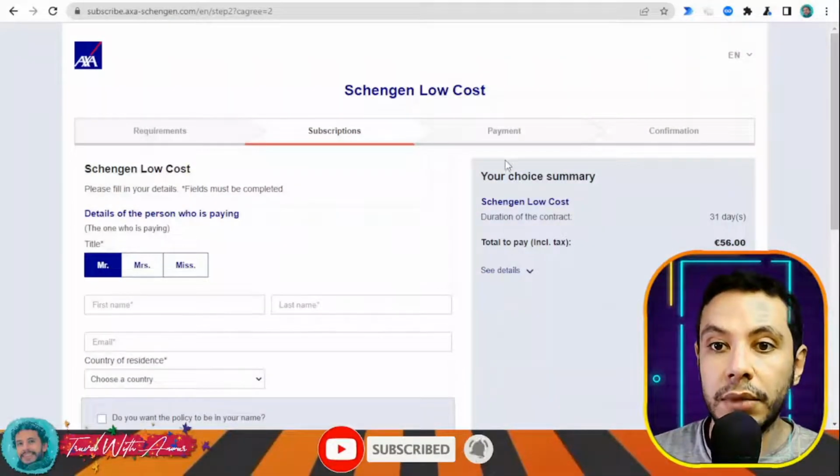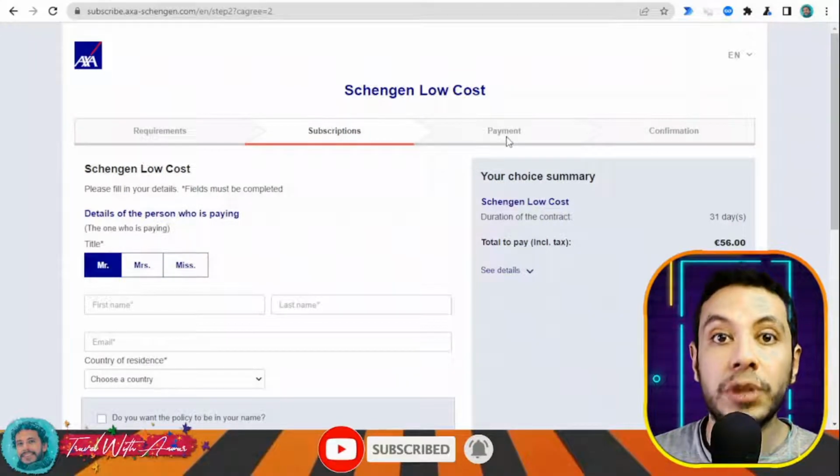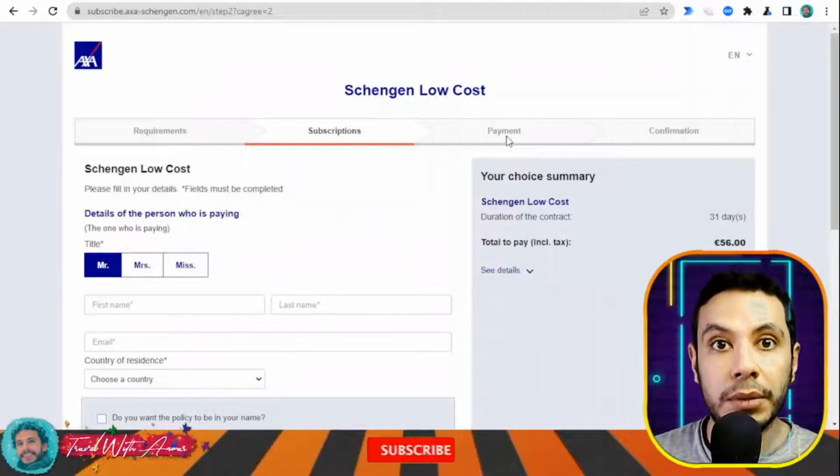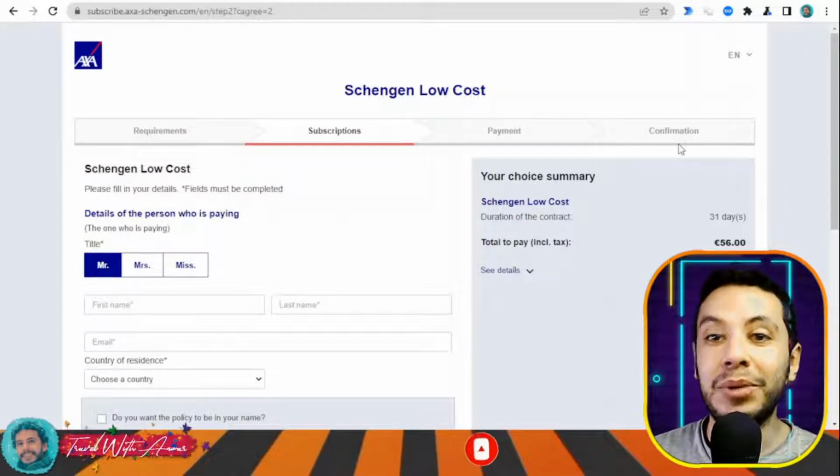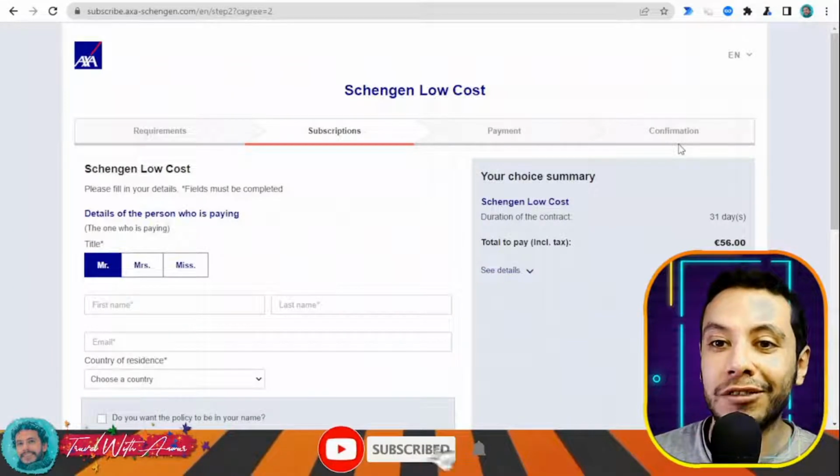Once you click confirm, you move to the payment section where you make your payment, and after making your payment you get to the confirmation where you receive a PDF copy of your travel insurance.